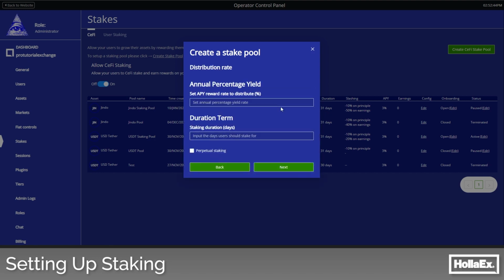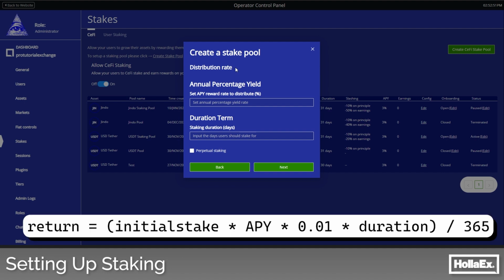Next up are the actual settings for the reward, called the distribution rate. The formula for this is fairly simple and on screen now. The annual percentage yield, or APY here, refers to the percentage of the staked assets which is returned in the rewarding asset, in the case that the stake lasts a full year. Duration term simply refers to how many days the stake is required to be logged in. If the user chooses to unstake before this, then they will receive the penalties we'll set up later.